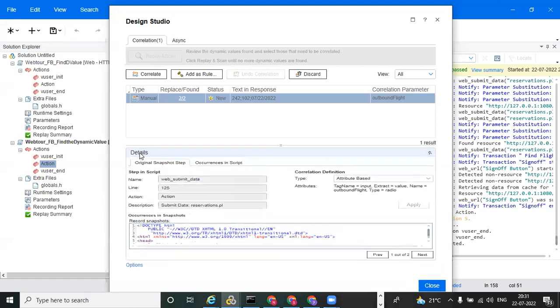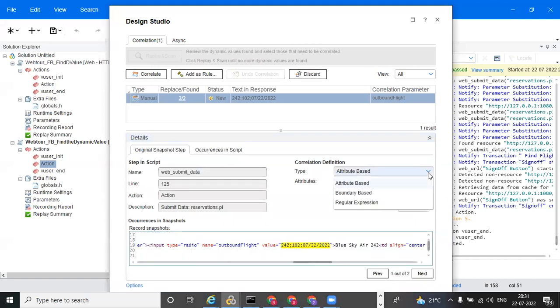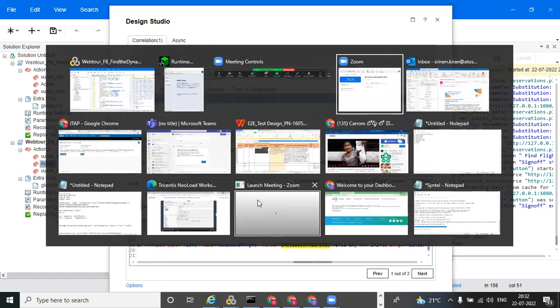Now, in the details, here we have boundary based and regular expression. What is the difference between boundary based and regular expression? Boundary based is nothing but we are giving it through boundaries, like left boundary and right boundary. But when you select regular expression, you can observe. I will copy this into the notepad, because we can do the regular expression also, one of our functions.